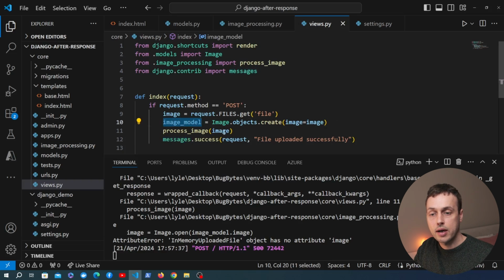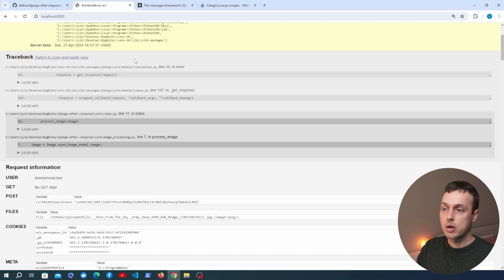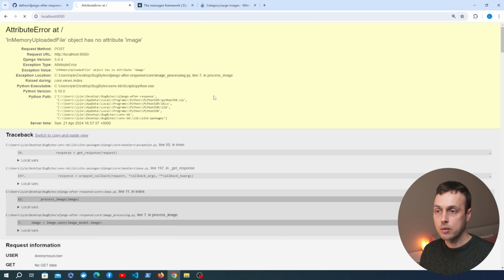We create the model, but we're not actually using it. We're passing in the in-memory image. So let's change that now, and we're going to try this again. So let's go back to the browser, and I'm going to refresh this. And that's going to resubmit that post request with the uploaded image.